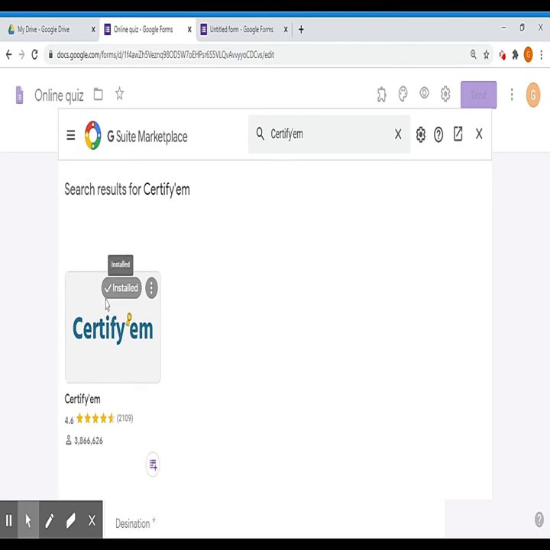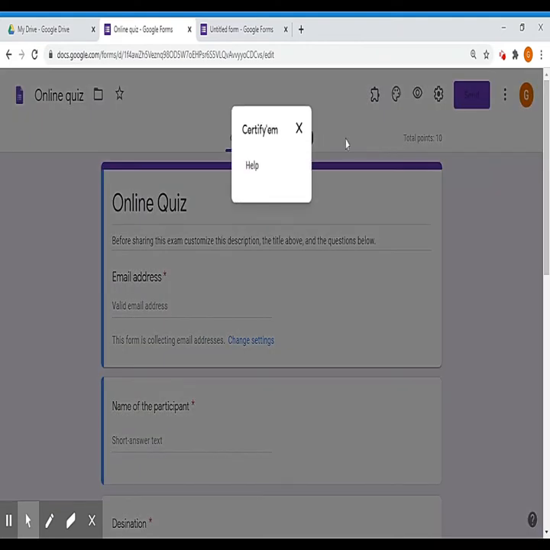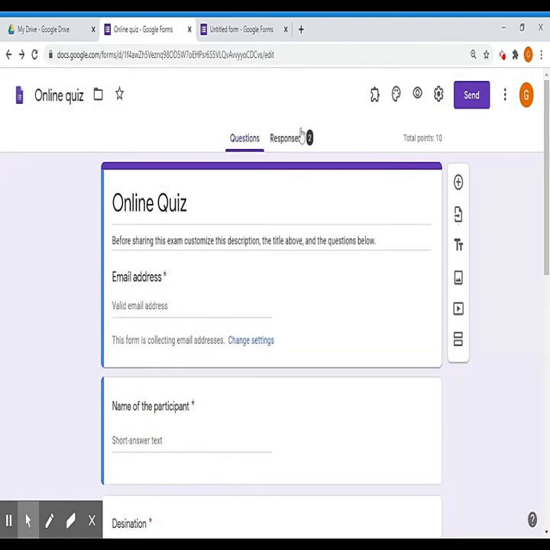You can install this app. I already installed that app. After installing this app, you can close the window. Now I close the window. Here the add-on is there. You can click here, Certify'em. Okay, wait.